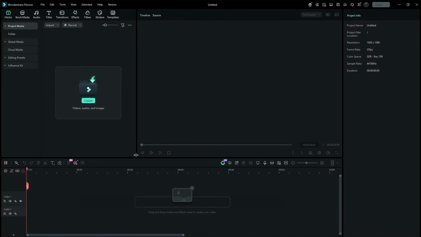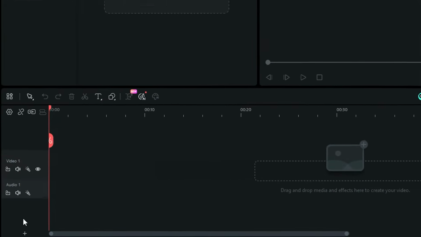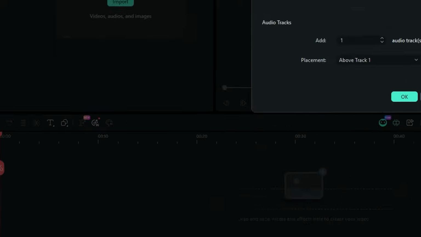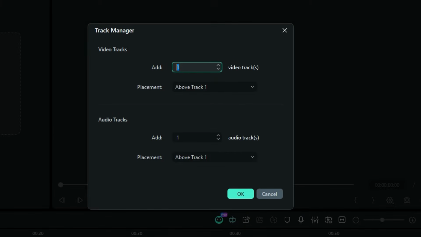Opening the Track Manager. To begin, head down to the bottom left corner of your timeline and click the plus icon. From the menu, choose Open Track Manager. The Track Manager is essentially the control center for your entire timeline. This is where you decide how many video and audio tracks your project will use.